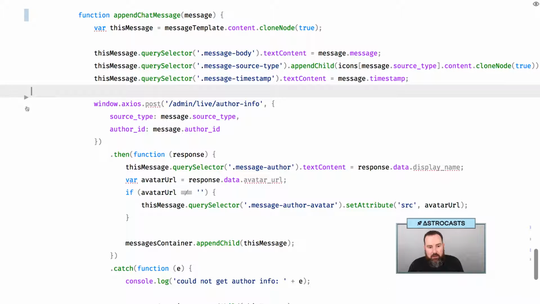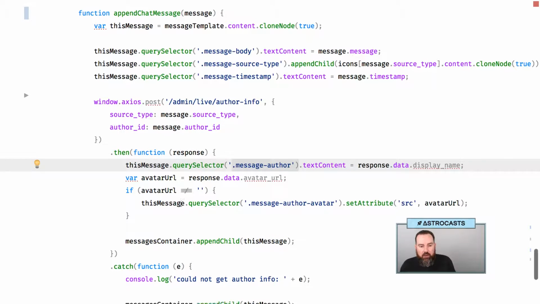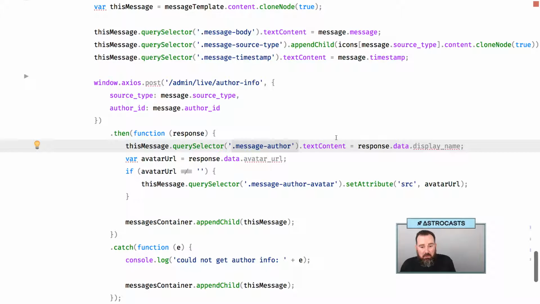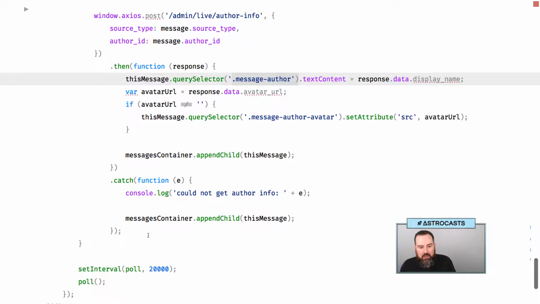I'm going to pop in here. So the problem is that we are actually setting the display name on the message author inside this message. Now, I didn't really understand what was going on here at first because as far as I can tell, it should be working. I'm assigning it to this message. This message can be used up here, no problem. I thought maybe it was a scoping issue, but the problem turns out to be this bit right here.